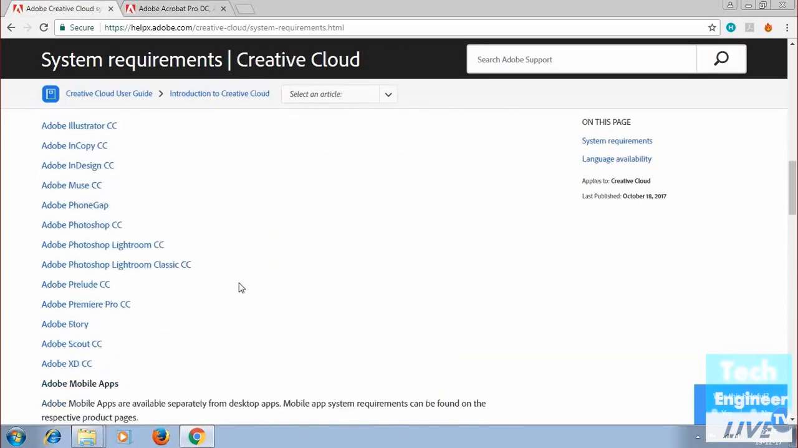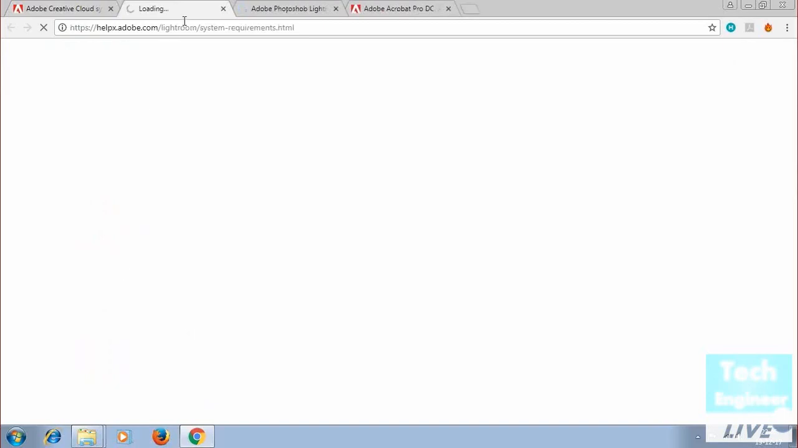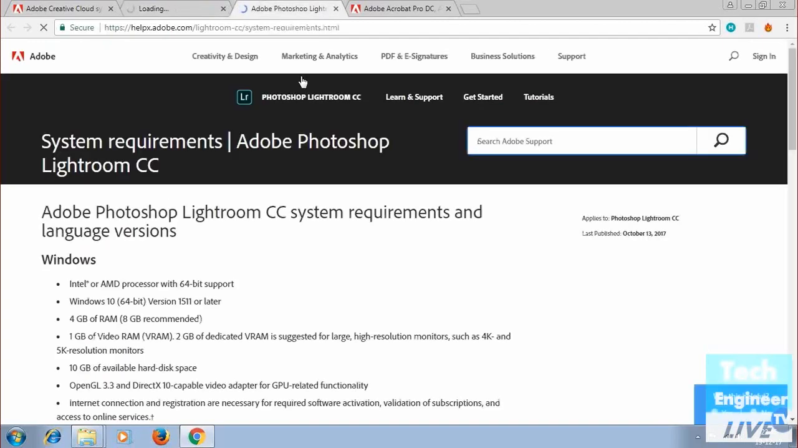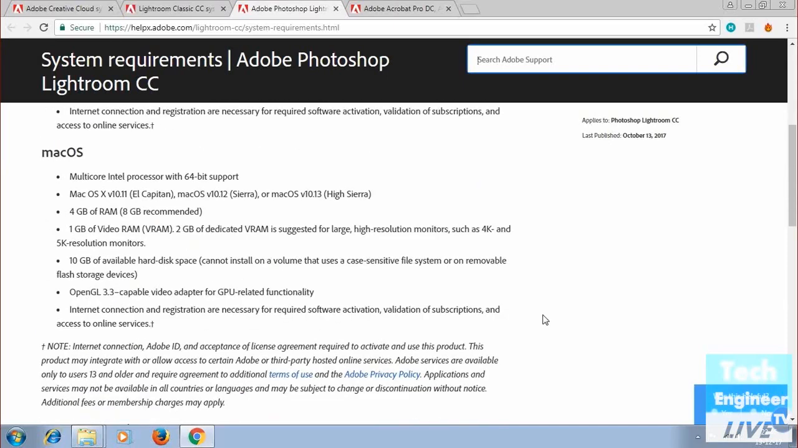Another thing which is available, I just want to query it: it's Lightroom Classic CC and Lightroom CC. So Lightroom CC needs the latest operating system, specifically Windows 10. When you go through the Lightroom CC system requirements, these are the latest system requirements needed for Lightroom CC.